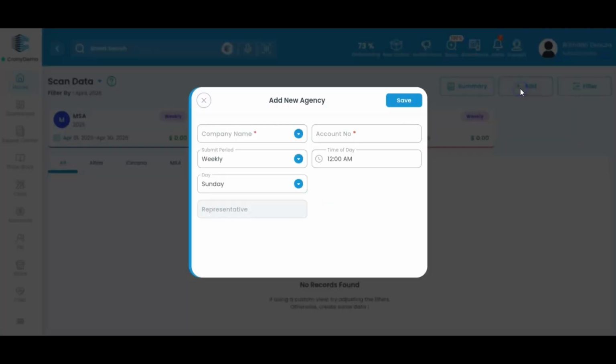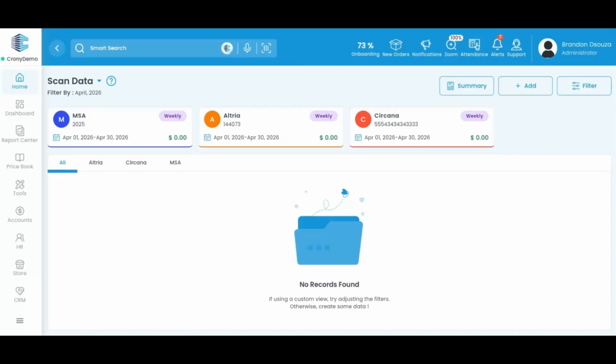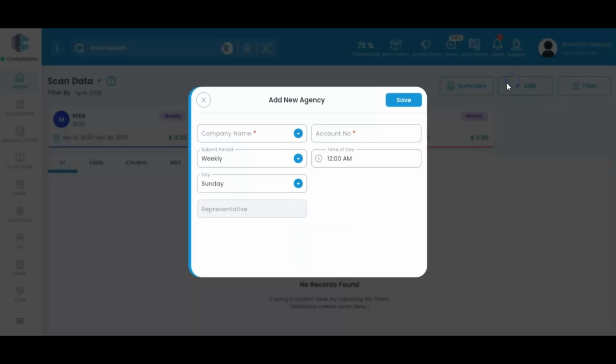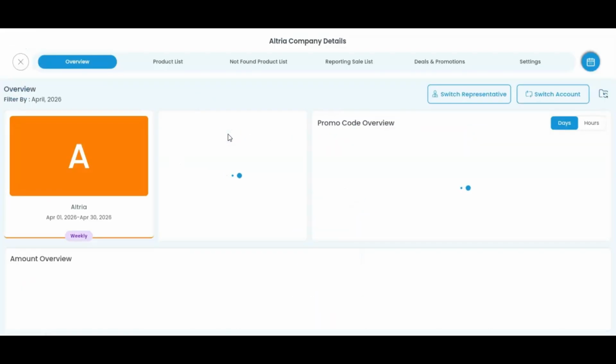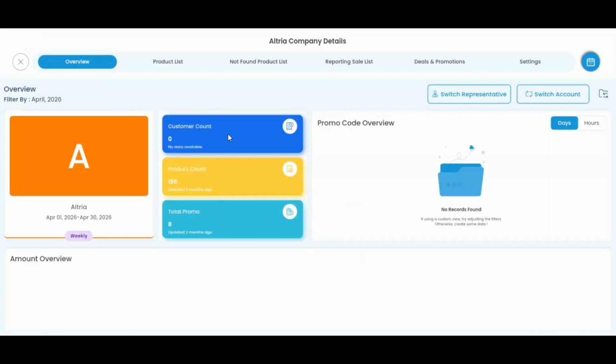Go to scan data and click add. Over here, select your agency, for example, if it's Altria, Circana, or MSA. Enter your 6-digit account number provided by the agency. Once done, click save. Cronysoft already has the backend configured to handle submissions for you. So the information below, just leave that the way it is. After saving, click on the agency you just created. This will take you to the scan data dashboard where everything is managed.